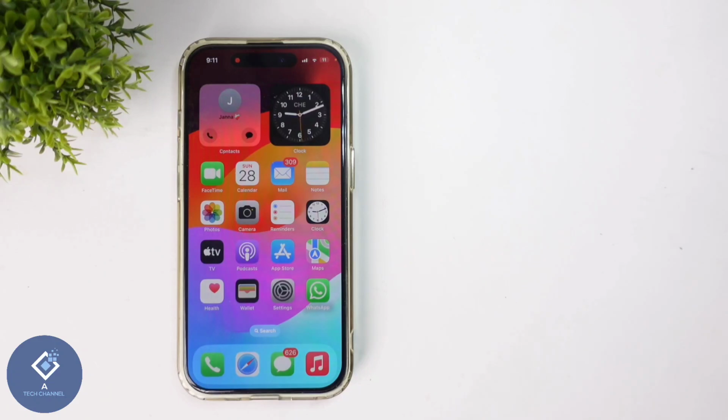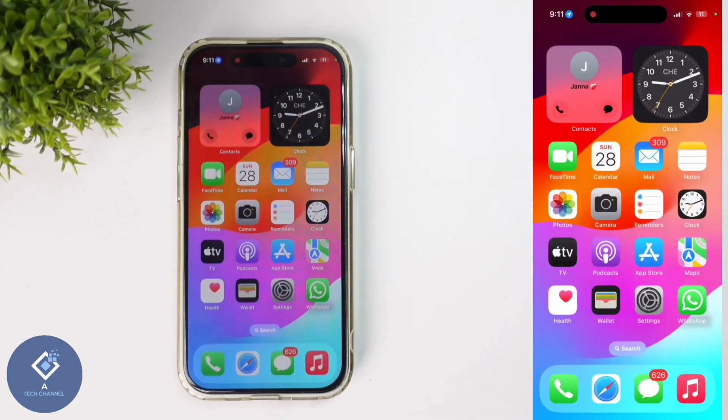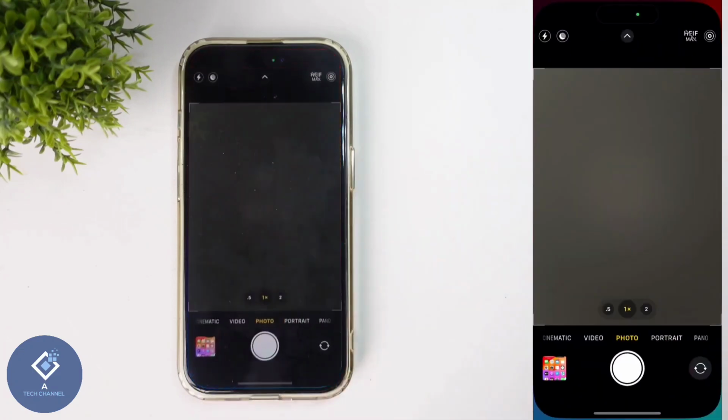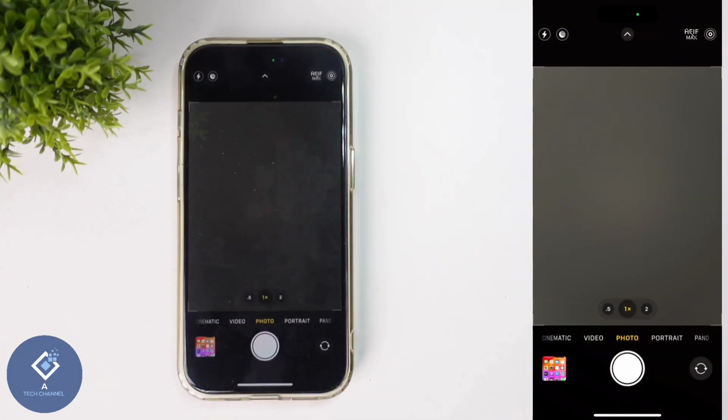In the Apple iPhone camera application, there are so many filters. But normally, if you are opening the camera application and selecting photo, you cannot directly see the option to change filters. In this video, we will be telling you how to change filters in the Apple iPhone camera application.